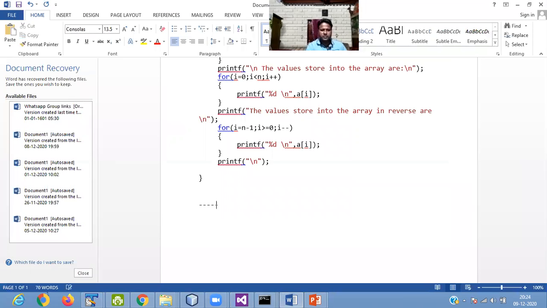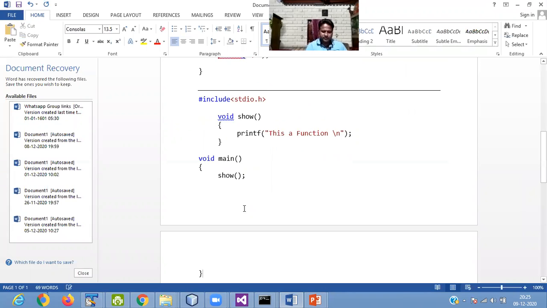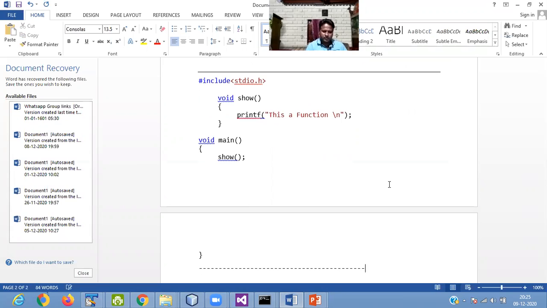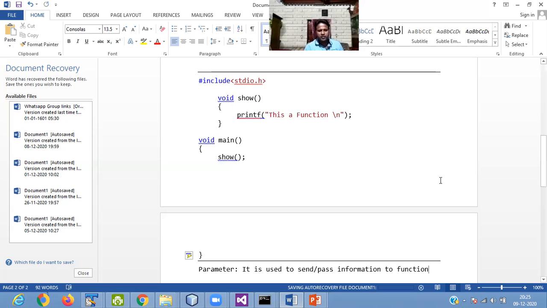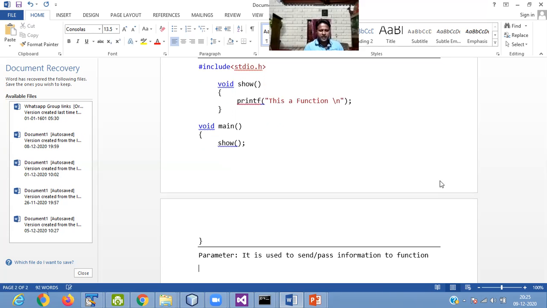When I want to pass some information to a function, I use a parameter. A parameter is used to send or pass information to a function. That is called a parameter.